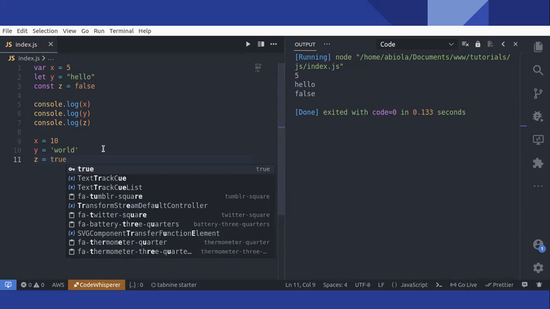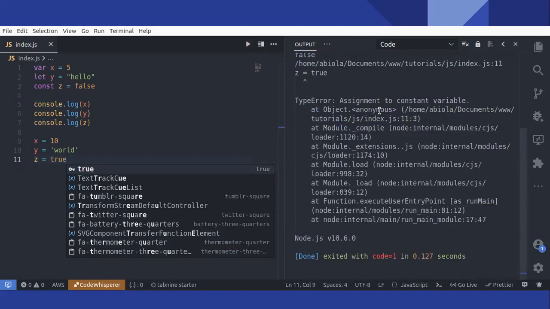Now this is going to throw an error because a constant cannot change. So the keyword const is used to define a constant. So if I try to run this, I'll get an error. So I get an error saying assignment to a constant variable. So let's comment this out.